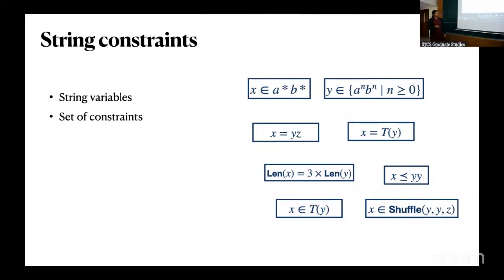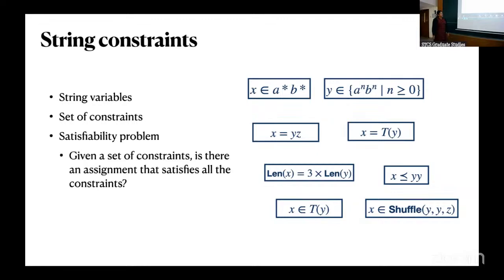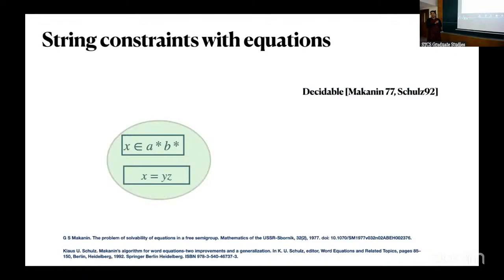Of course, we are interested in the satisfiability problem. Given a set of such constraints, the question is, can you assign words to each of these variables such that all these constraints are satisfied? Now, going back: if you only have equations, you can just write things like x is equal to yz.